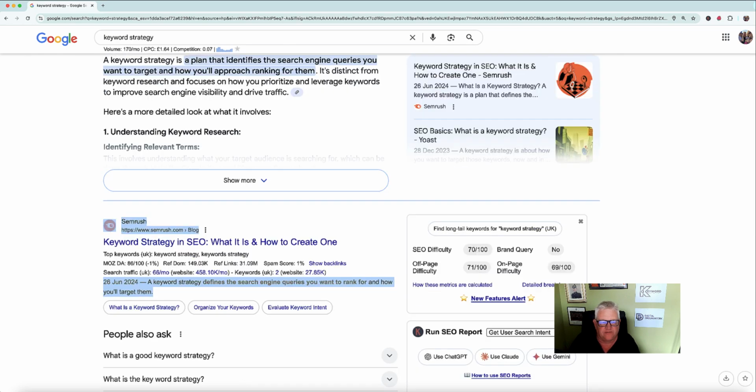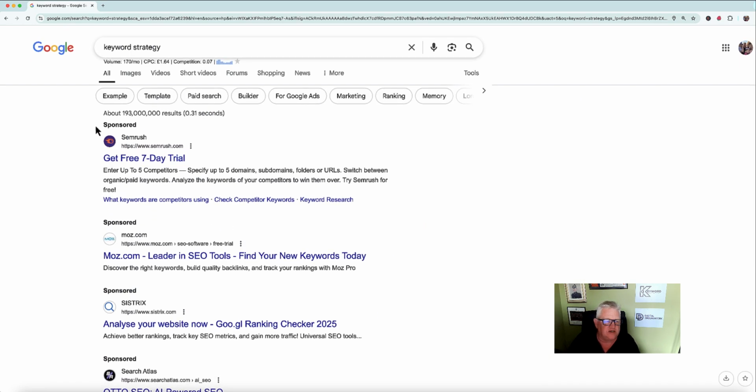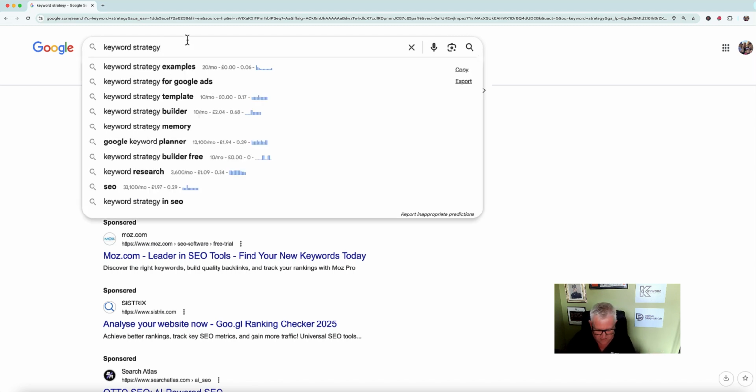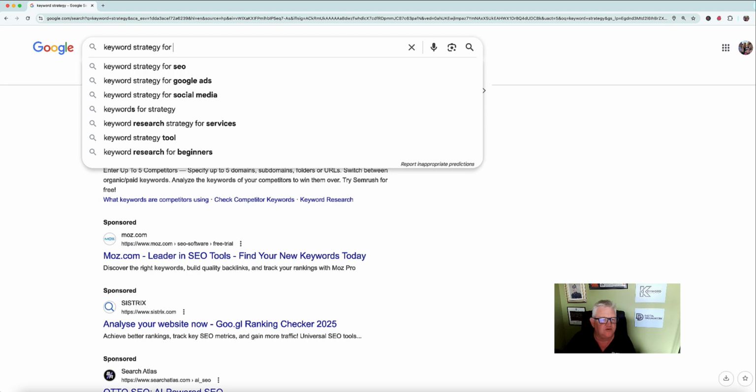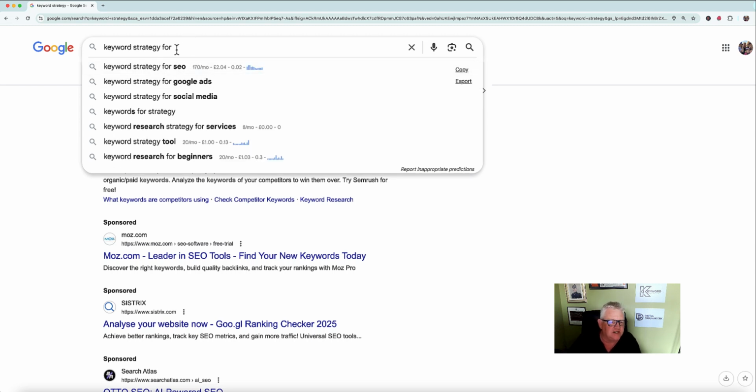The other good thing about this tool is if I put in there keyword strategy for, say, a small business example, or SEO, you can see this top line: keyword strategy for SEO, 170 people at £2.04 with a 2% competition level. And this blue line here, by the way, shows month-on-month data as to which keywords are popular in what month. If I just put my mouse over it, you can see the search volumes.